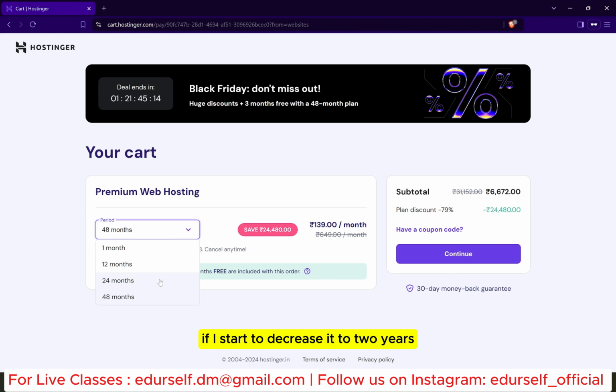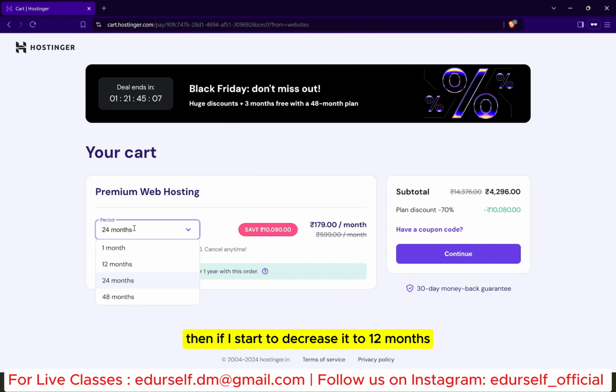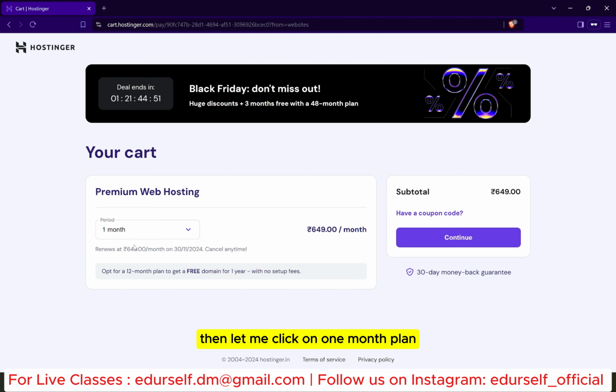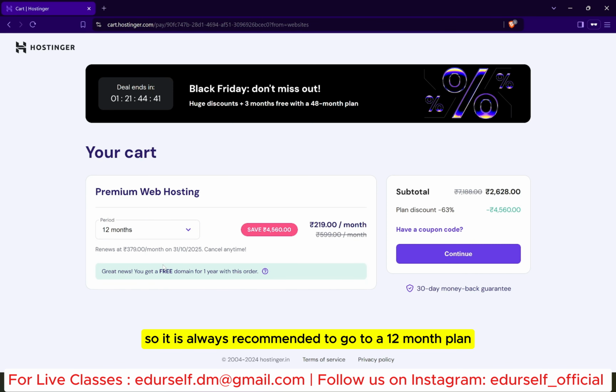If I decrease it to 2 years, it remains the same, 179 per month, which is very good. Then if I decrease it to 12 months, let's see, the amount has changed from 179 to 219 rupees. If I do not even have the amount of 2628, then let me click on the 1 month plan. It directly says since you are just paying for 1 month, you have to pay 649, which is very high. So it is always recommended to go for a 12-month plan. We can pay a subtotal of 2628 rupees, and then we can click on continue.